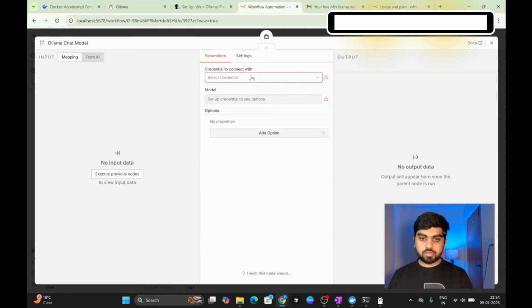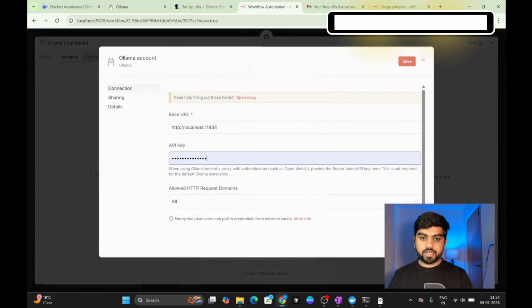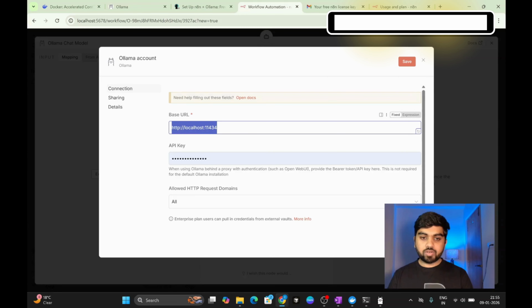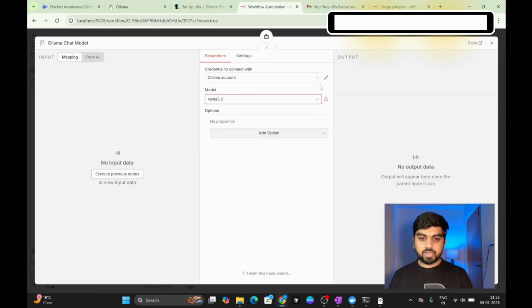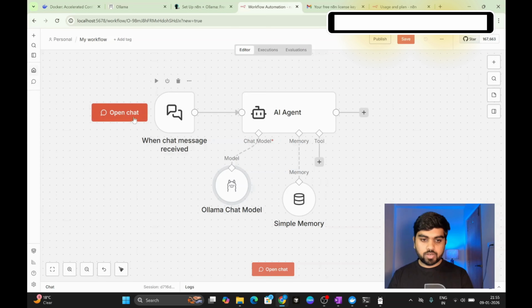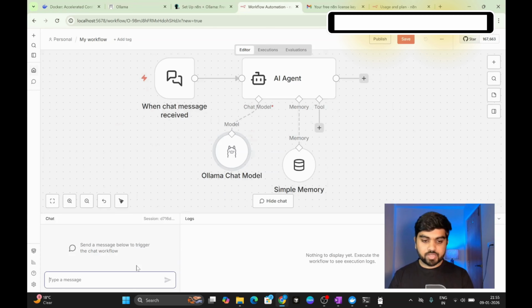credentials for this. We will double click on this, select create new credential, and instead of localhost, since we are running this on Docker, use this URL, and we should not change anything else, just save this. So you see the connection is successfully tested. We will close this, and now I have 4 models on my laptop. One is GPT OSS, then I have a Farah 7B model and Llama 3.2. Let's select Llama 3.2, and we are almost done here. Now let's open chat and let's see if this runs.